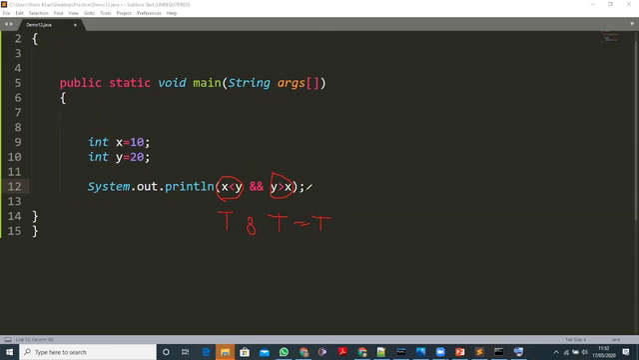So when you run this program, it will give you one simple message. The message is true. So the AND operator checks the two conditions, the first condition and the second condition as well. If both of them are true, then the result will be true. If, for example, the first one is true and the second one is false, then the result will be false.